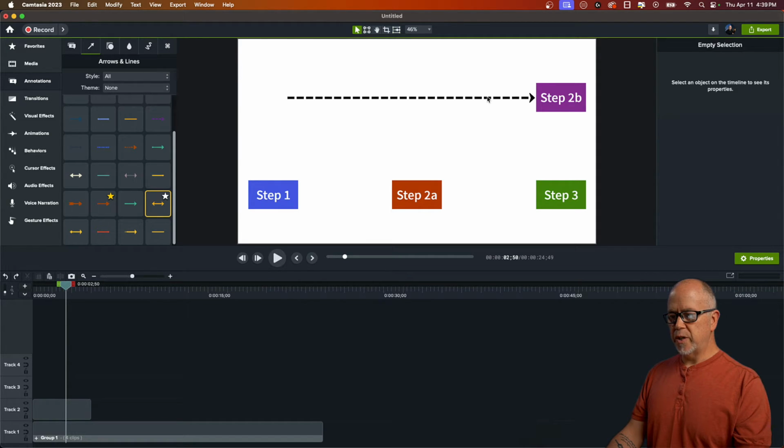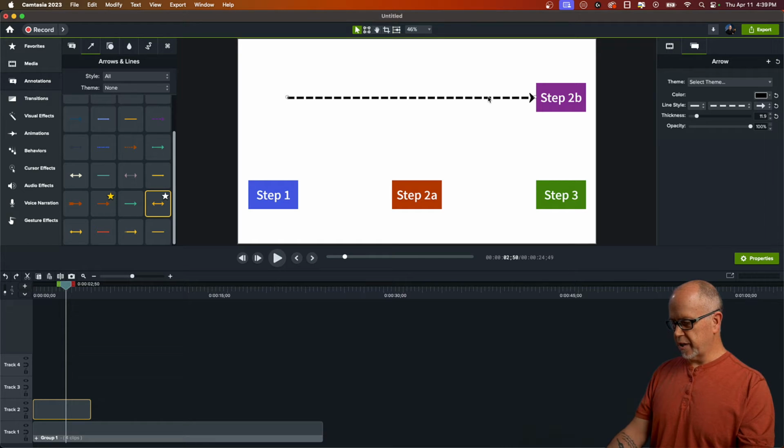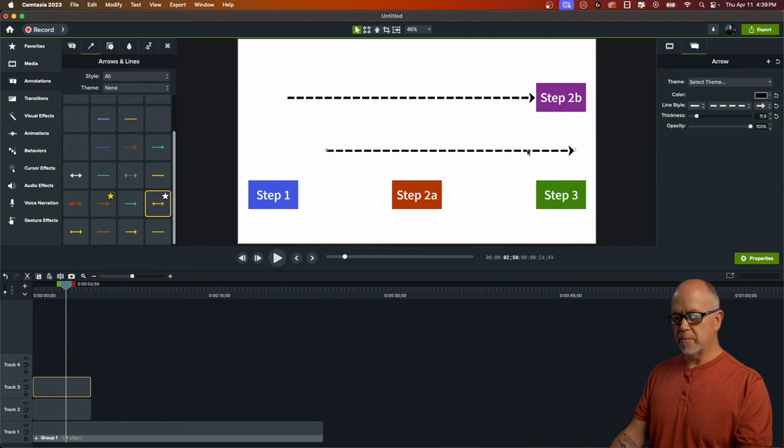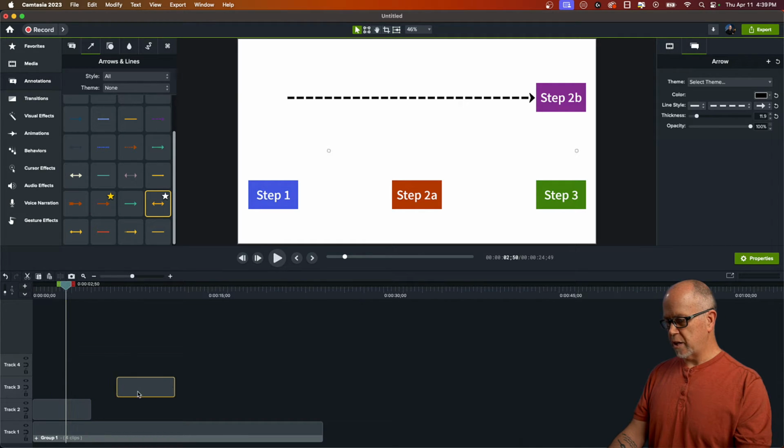Next thing I want to do is highlight this and press Control D to duplicate the line. I want another copy, and I'm just going to leave that down here for now. Okay, and let's move this out of the way for now. We'll get back to that.